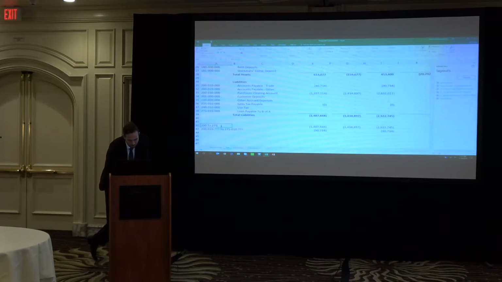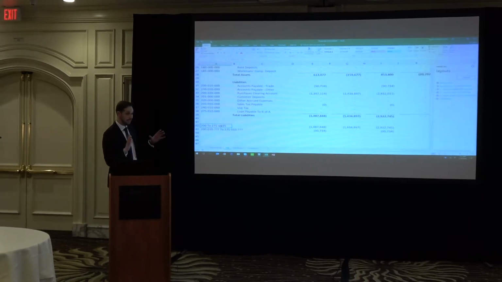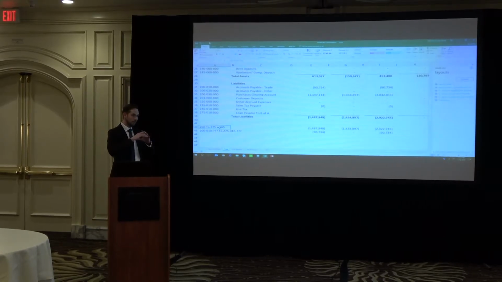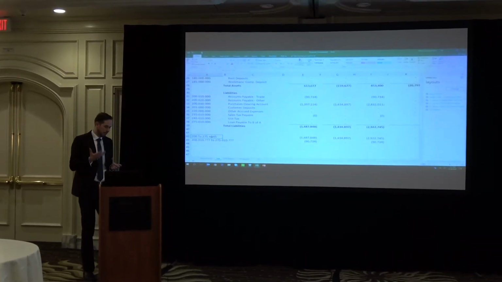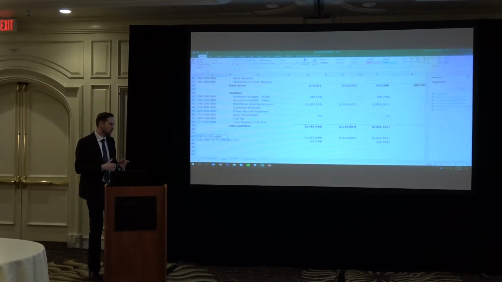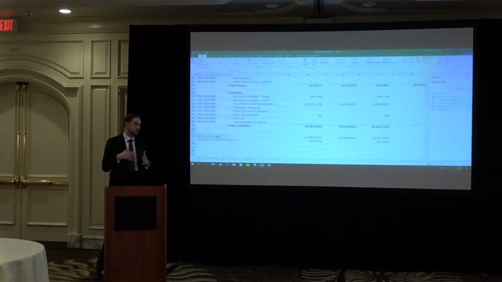You can also add more. You can say this to this plus 185, you know. So there's nothing in there, but it's really easy to compose your financials in the way you want to see them. You can set it up to only show credits, to only show debits. It's all in these formulas.